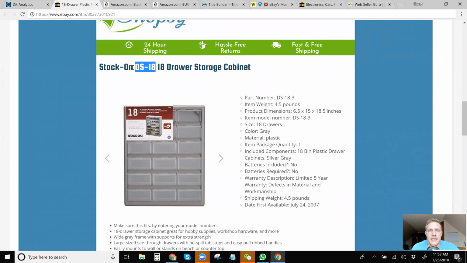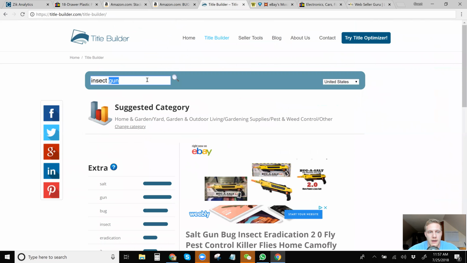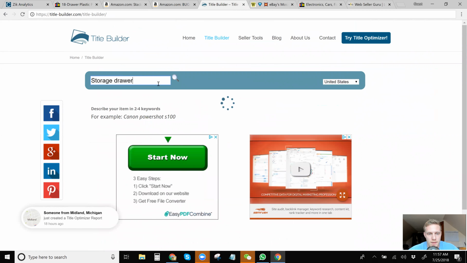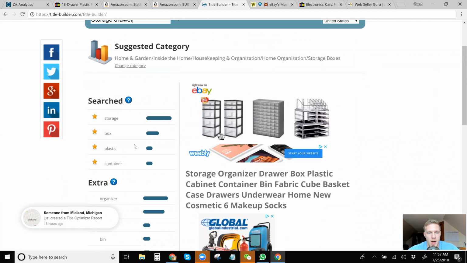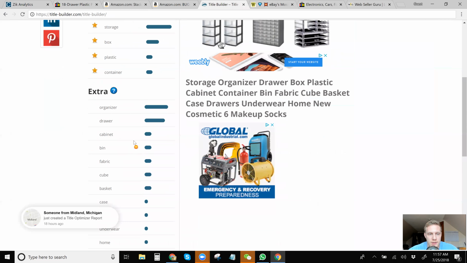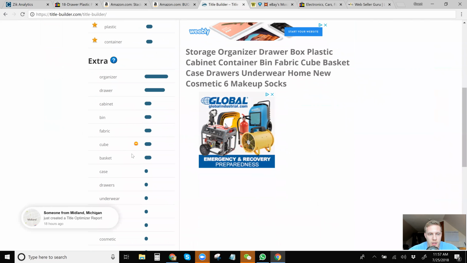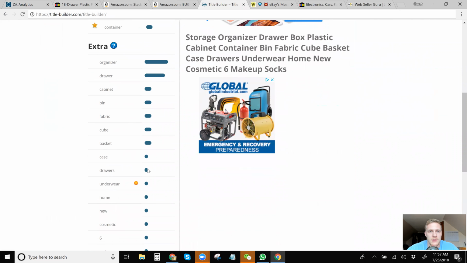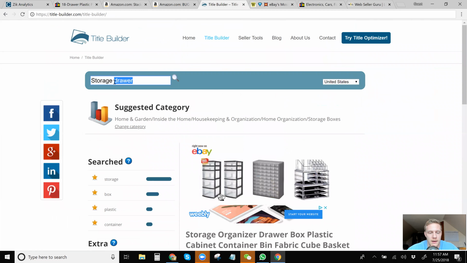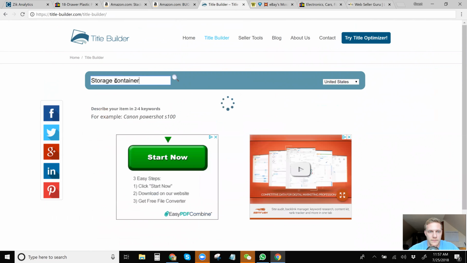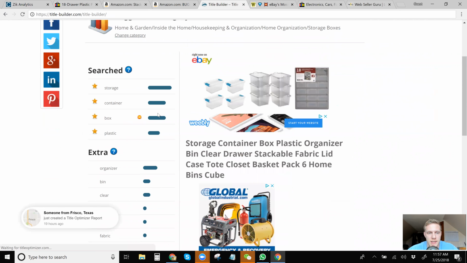So that being said, you go from this one, 18 drawer storage cabinet. So if I wanted to, I'd type in storage cabinet up here, or storage drawer, then, all right, box, plastic, container, organizer. Those are all good words. Bin, cube, basket. You just have to do multiple searches. Storage, you could type in container. And then from there, you're just going to build your title.